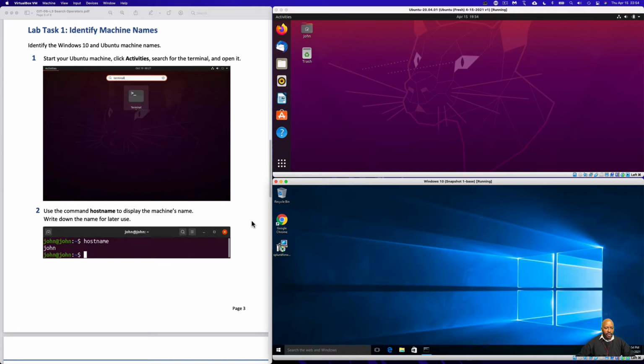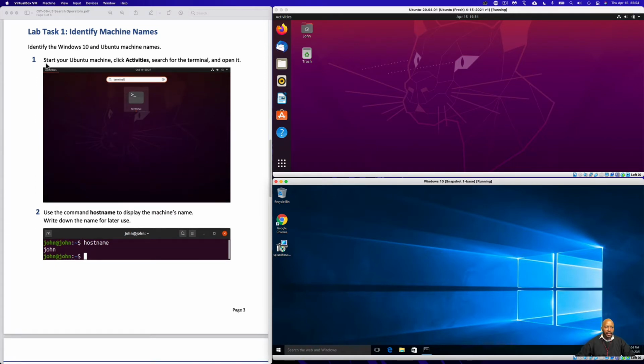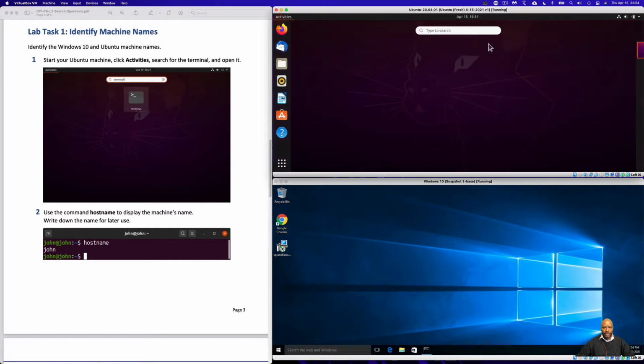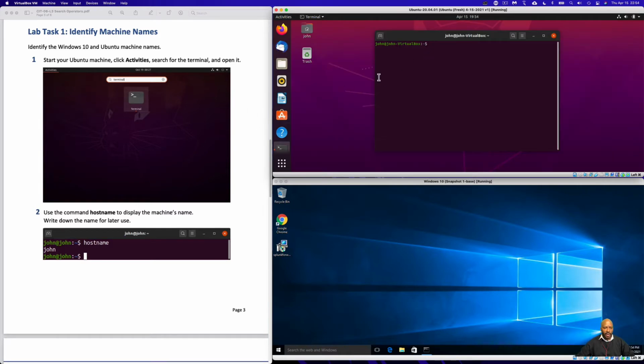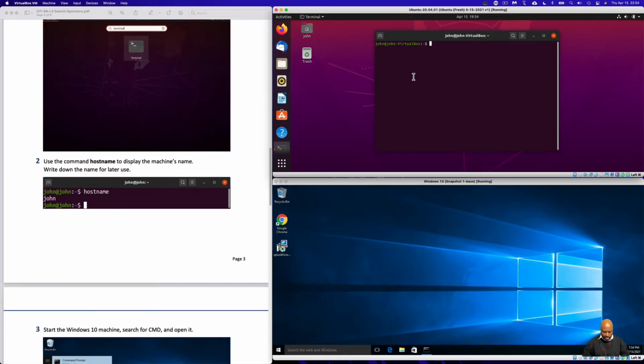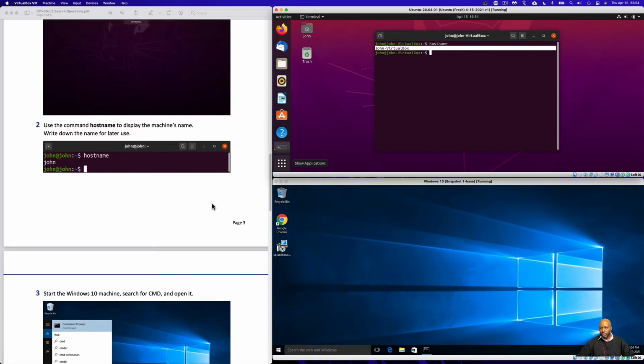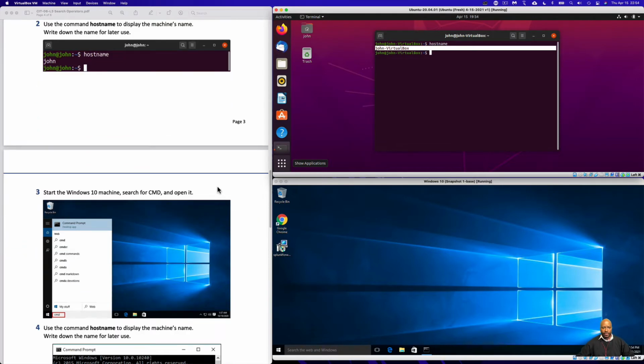Okay, so let's get started. We're on page 3, and step 1 says start your Ubuntu machine, click Activities, which we're doing here, and open up a terminal session. So we open up a terminal session, and it says display the host name. So I'm going to type hostname, and it says save this host name. So this is the host name that we're looking for, John-VirtualBox in my case. I'm just going to keep my VM up and running because I can copy and paste later.